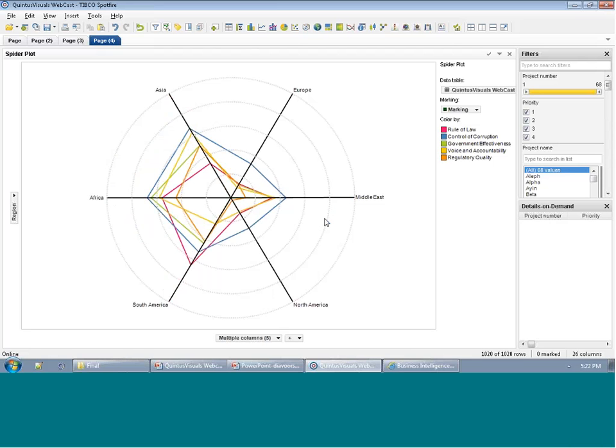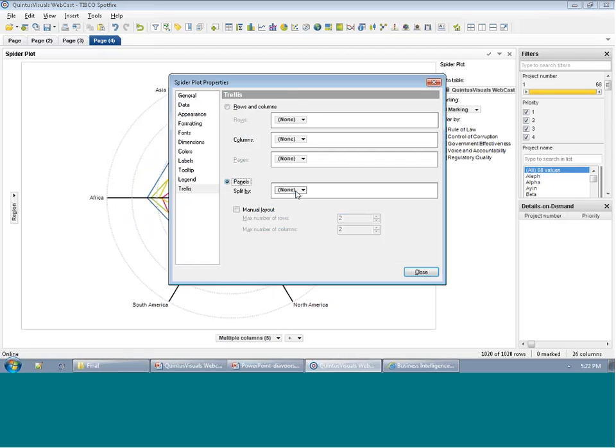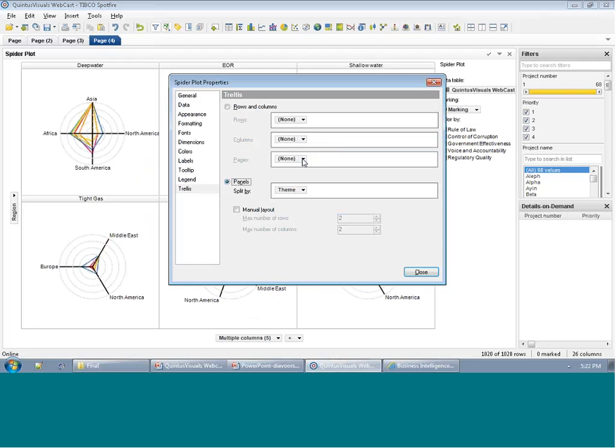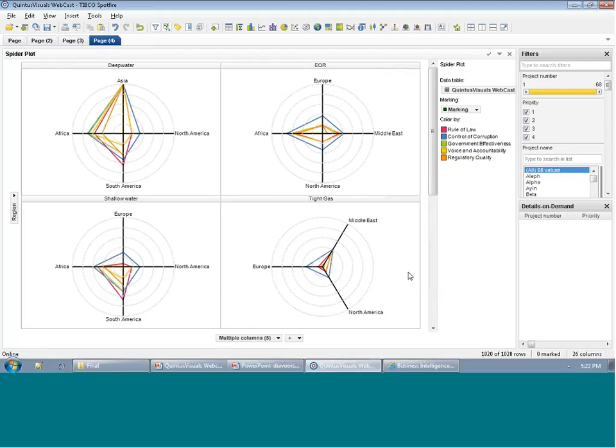To display a spider plot per theme, we can apply the trellis function to this spider plot. We can go to Properties, Trellis, select for example the panels, and split by theme, and the manual layout can also be set to 2 by 2, for example. You can see that risks in tight gas are typically smaller than they are for deep water in this type of visualization.